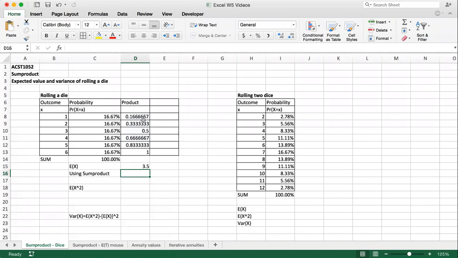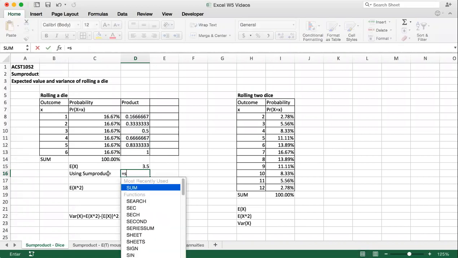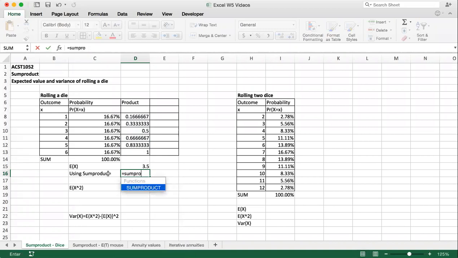Now we can do it this way, but we can also use a shortcut using the SUMPRODUCT function in Excel. If we type SUMPRODUCT and open bracket, we need to put in different arrays. I'll show you how this works with the example. We take our first array, being all of our outcomes or our X values. Then we put in a comma, and we put in our next array, which is all the probabilities.